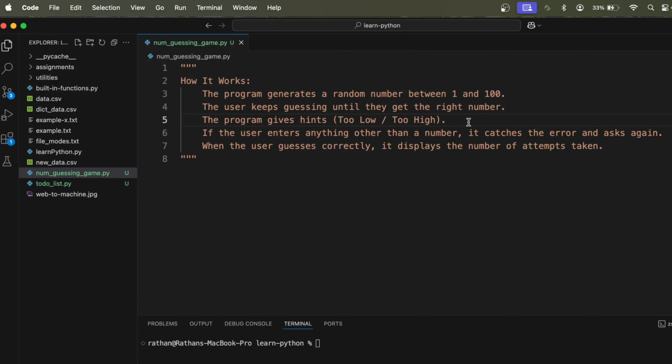And one more very important thing, if the user enters anything other than a number, it should catch the error and ask again. So it's actually a way of handling errors. Okay, so that is very important. Now, when the user guesses the number correctly, it should display the number of attempts taken. If you guessed it in the first attempt, then it will say you guessed it in the first attempt, or third attempt or 10th or 20th. Okay, so it is like that. Let's try to make this game.